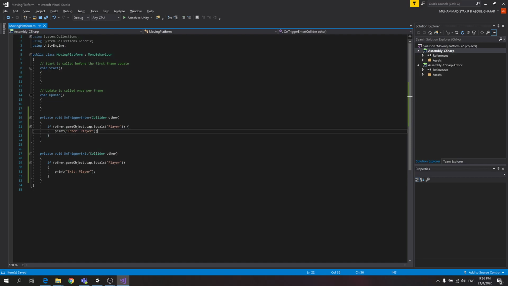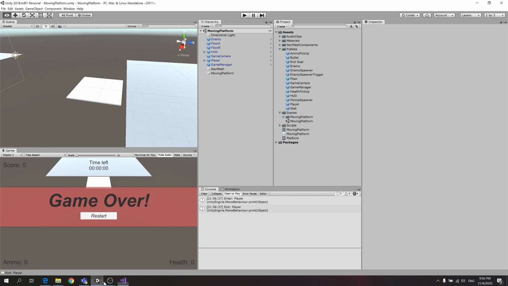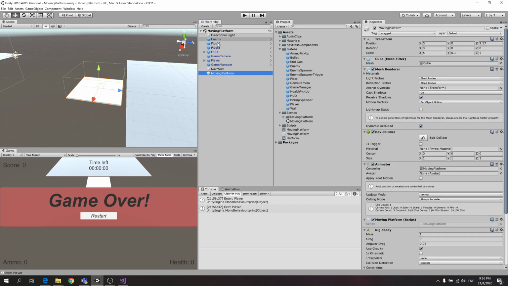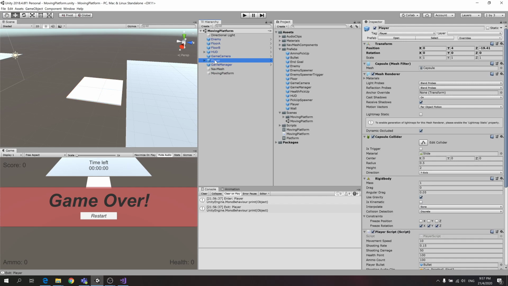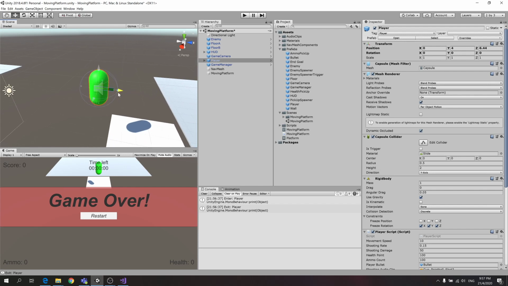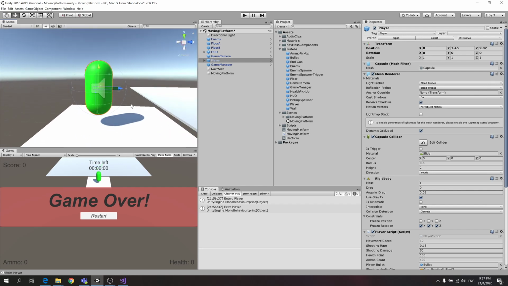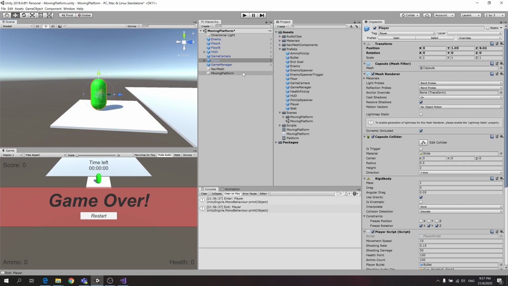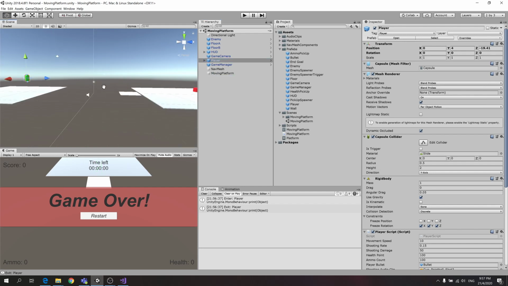The next step, we're gonna parent over. We're gonna set the player's parent as the platform. If you see in terms of hierarchy, in a visual view, this is my moving platform, and this is my player. So when my player touches this platform, I want this player to be parented under the moving platform. That's the idea, and we're gonna do this in code. Let me just move him back.